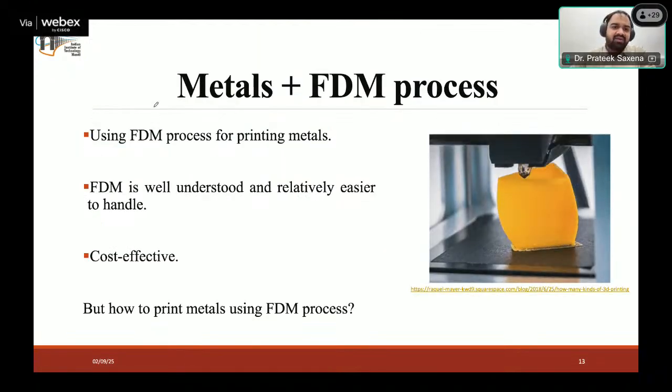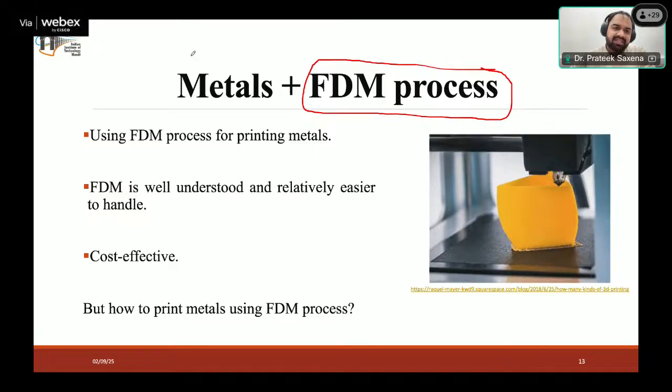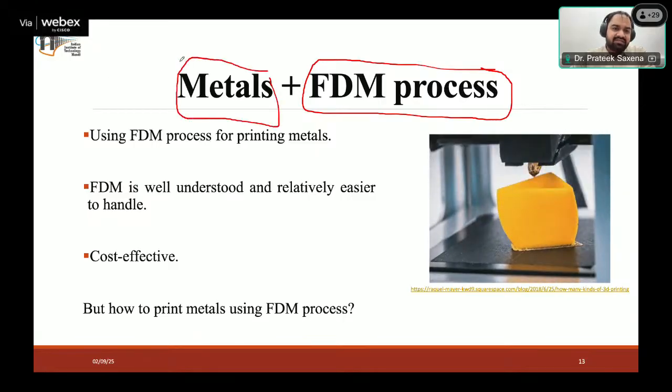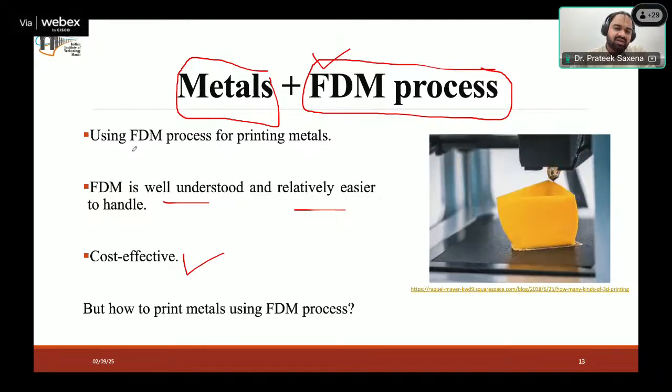And what I'm trying to do here is bring the best of the two worlds. That is, I want to combine the FDM process for 3D printing of metals. Because the FDM process is very well understood and very easy to handle. It is also very cost effective.